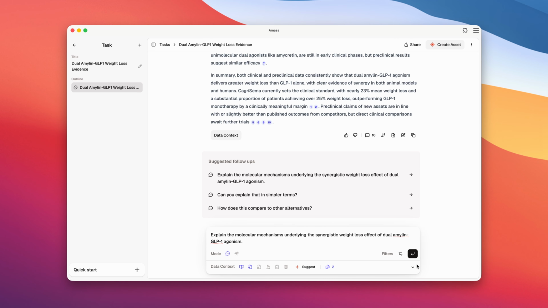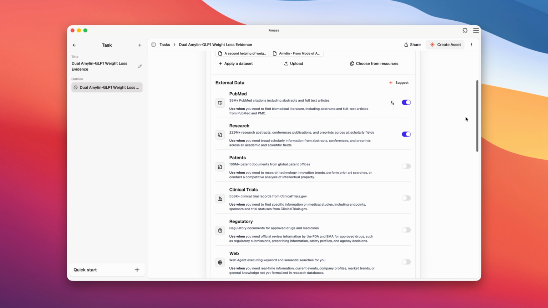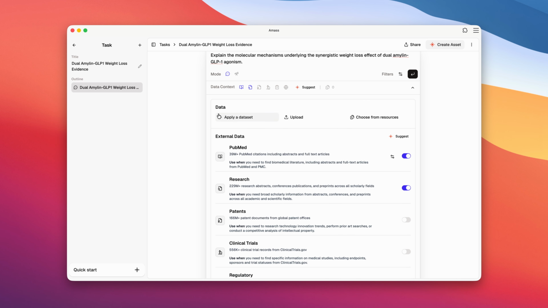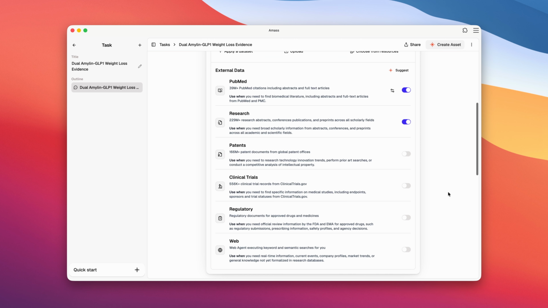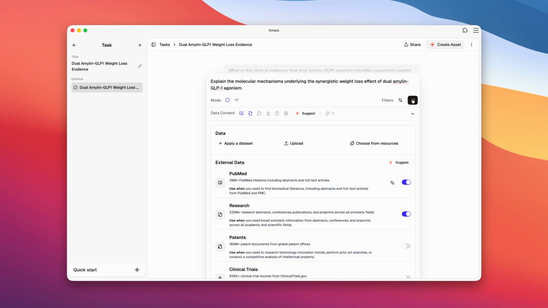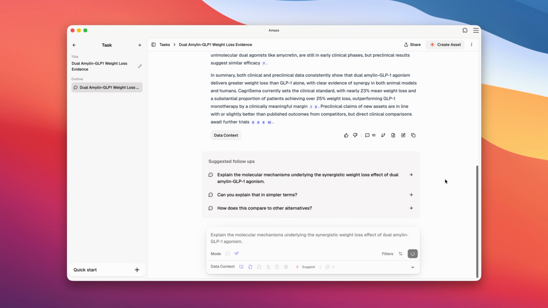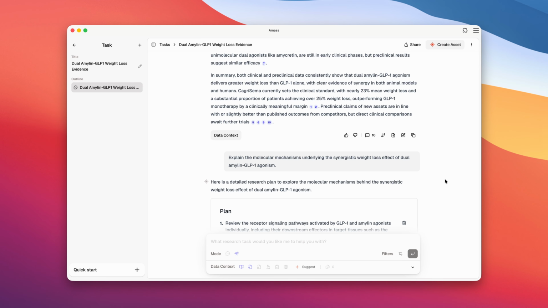So for this follow-up question, I can again go in and select the data context. Let's say I want to remove my internal documents and only focus on PubMed research. I can now start this task, but I can also ask for more help in the platform. So in this case, I'm going to our research mode, which I'm going to start here.